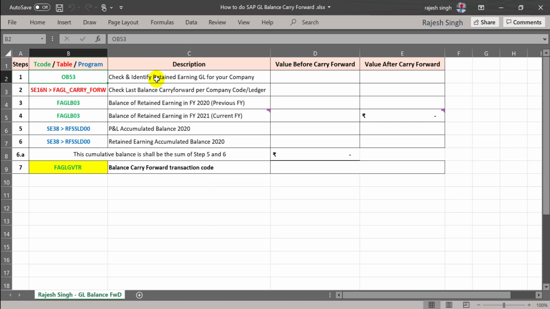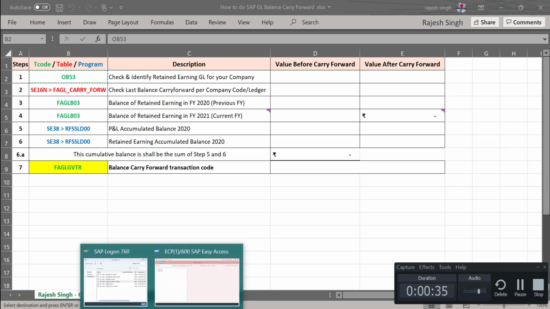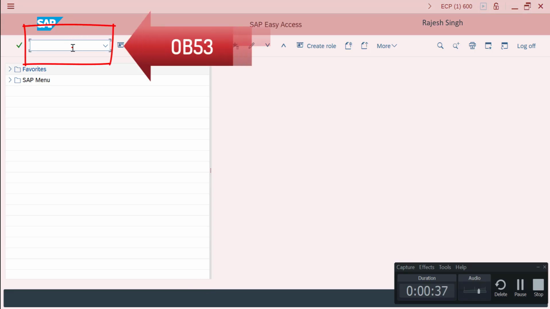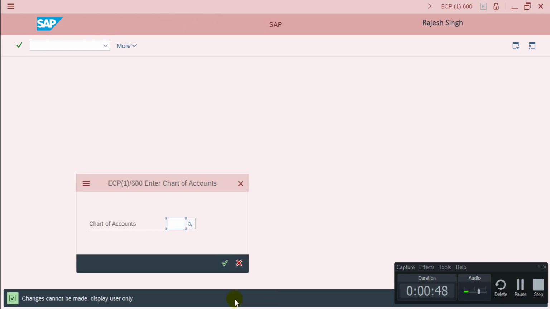The first step is to identify the retained earning GL. In order to check that, we should go to the T code OB53. So let's run the T code OB53. As I am doing it in the production system, it's showing it's non-modifiable. That's fine. Let us proceed.